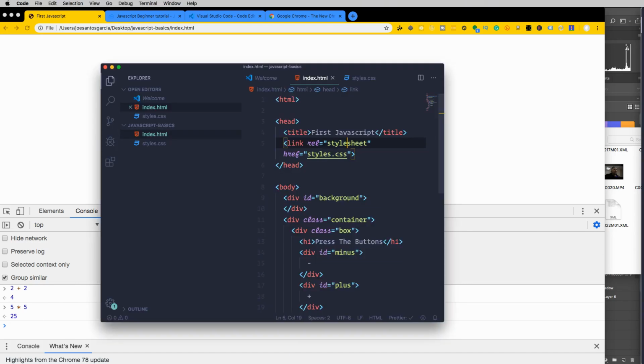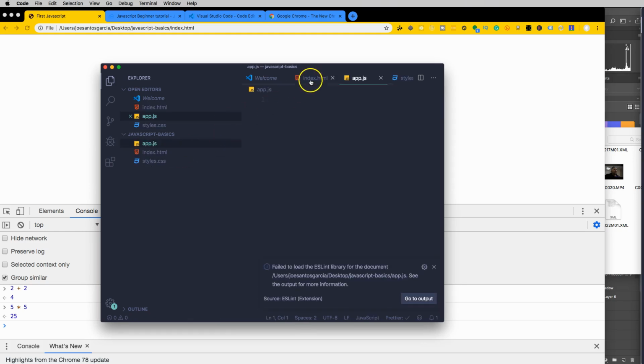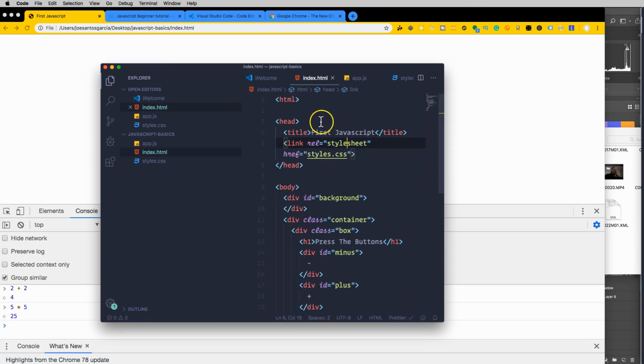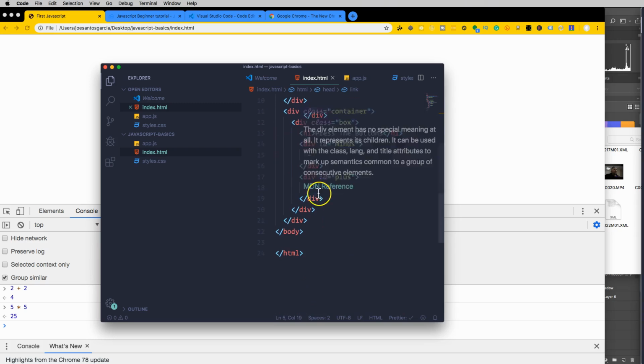Now, we can write JavaScript in two ways. We can write JavaScript in its own file, which could be something like app.js, okay? Or we can write JavaScript directly inside of our index.html. And for now, that's what we're going to do.